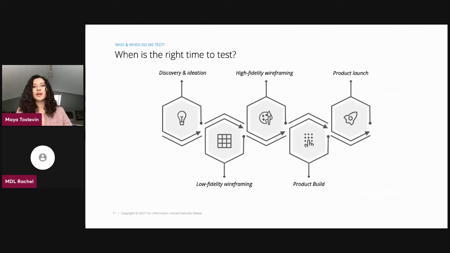So now that we know who to test and who to involve in facilitating that test, we can go into when is the right time to test. This just shows the general design process that you can follow, starting with discovery and ideation, going into low fidelity and high fidelity wireframing, with product build and product launch at the end. As designers, we're often involved from discovery and ideation all the way up until product build. Obviously, we're not building the product ourselves unless we also have development skills, but we do help developers, when they're building the design, answer any questions or ambiguity they have about the interaction of those designs.